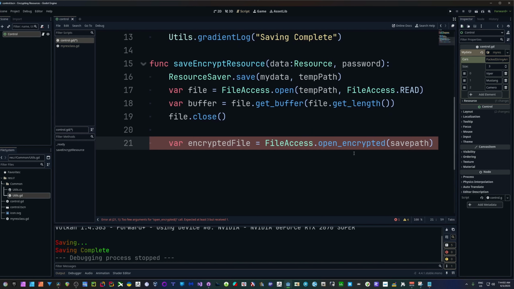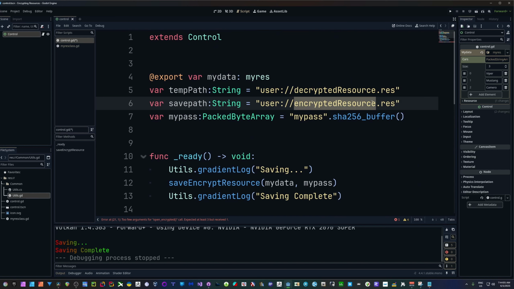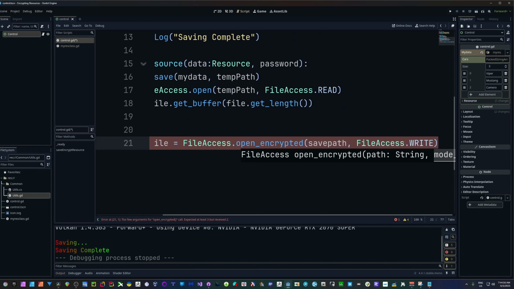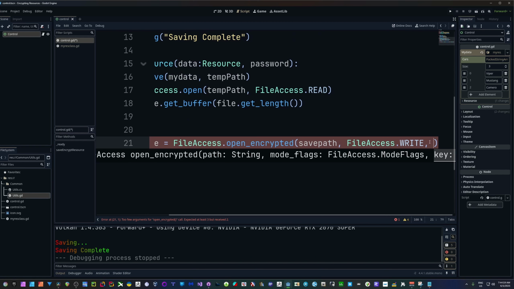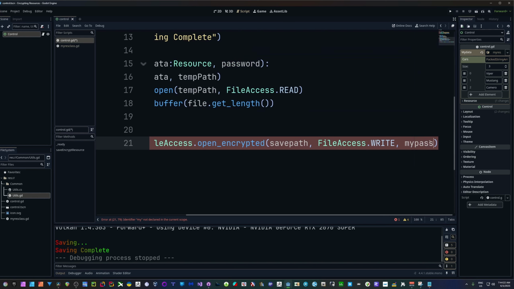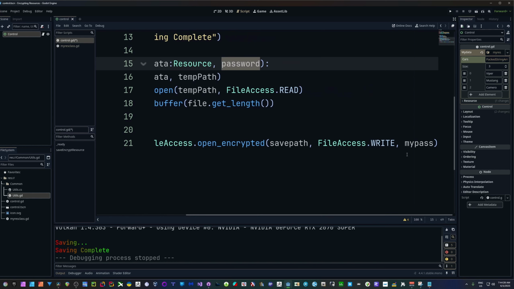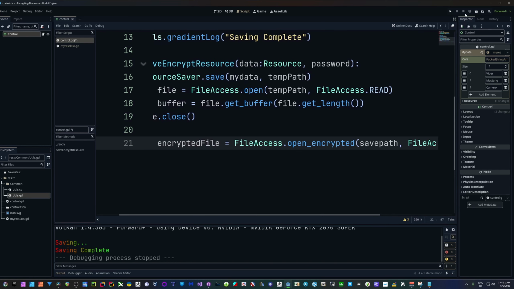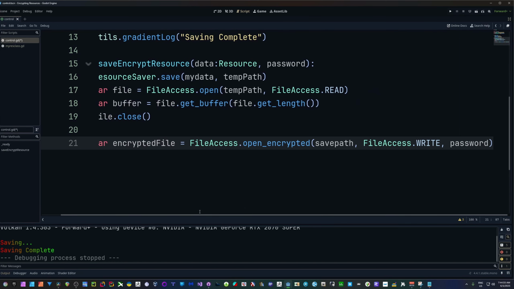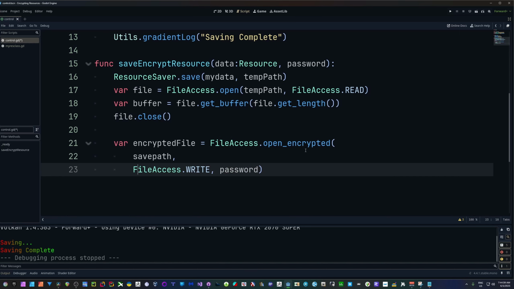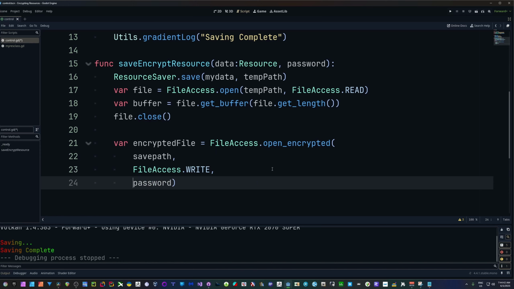So this is going to have our encrypted data. In my case, it's encrypted resource. And we're going to pass in the write argument, right? FileAccess.WRITE. That way we can actually write to it. And because we're using open_encrypted, we have to pass in another argument, which is going to be your password. Right up there for my function. There we go. And we're getting a little long there, so I'll just split this down and make it a little easier to see. There we go.